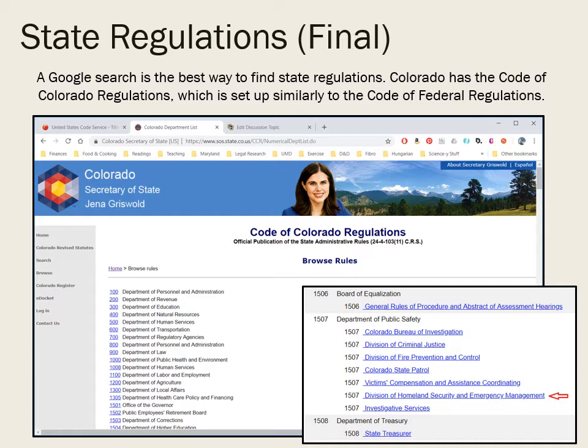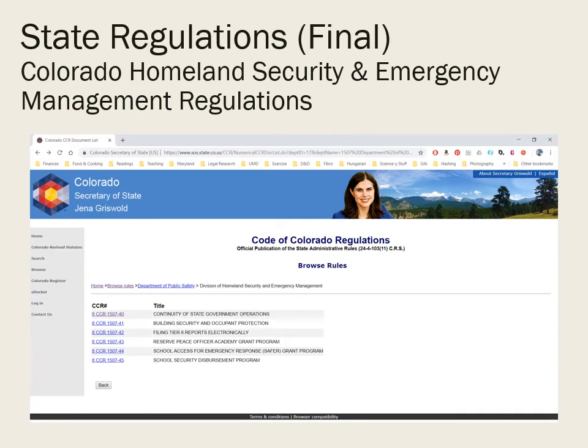And if you were to scroll down, you will see the Department of Public Safety. They're in 1507. And then further, you will see the Division of Homeland Security and Emergency Management. So if you click that, then you get to the Colorado regulations that apply to emergency management.